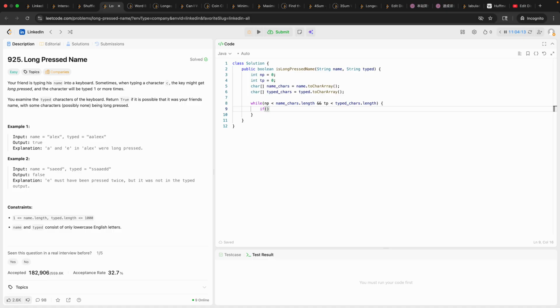If in the first scenario, if they're the same character, we should move the pointers ahead at the same time, okay? So if nameChars[NP] equals typedChars[TP], we should move the pointers forward, okay? Else, if they're not the same, we can first deduplicate, okay? And then we go to they're not the same, okay?